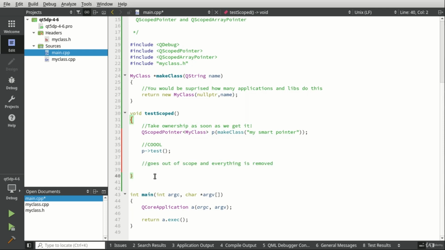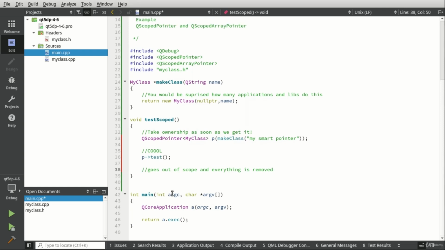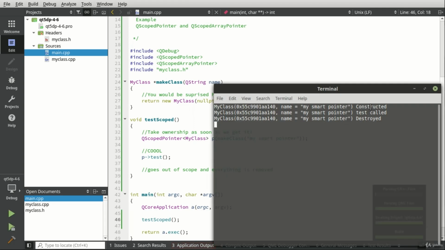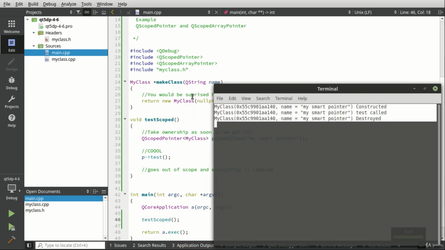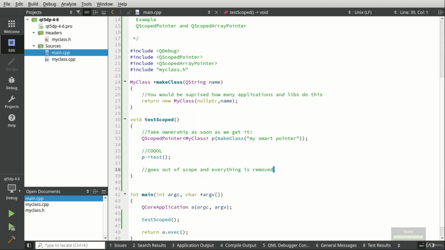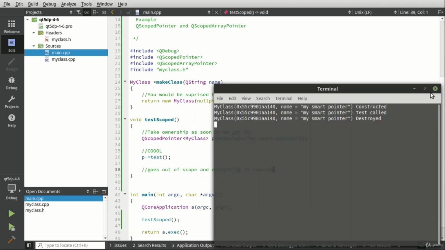Well, it's a smart pointer. So once this goes out of scope, this guy right here, once it goes out of scope, everything is removed automatically. It's so cool. I love automatic memory management. Don't even have to think about it. So let's go ahead and test this. Save and run. And you can see constructed, test called, and destroyed. So we have our full object lifecycle right there, and we never had to delete anything. It just does it automatically. That is so cool.